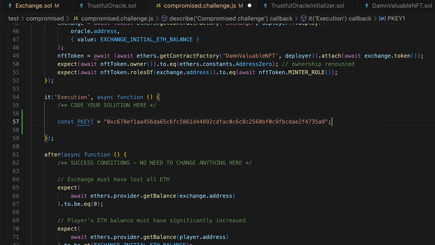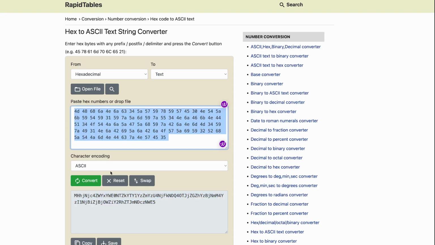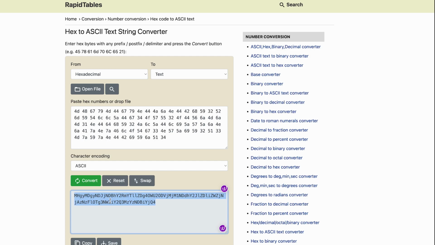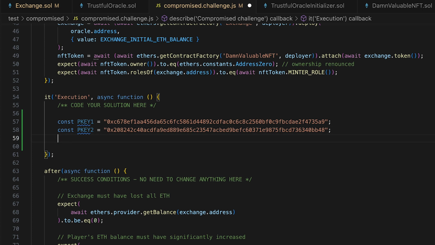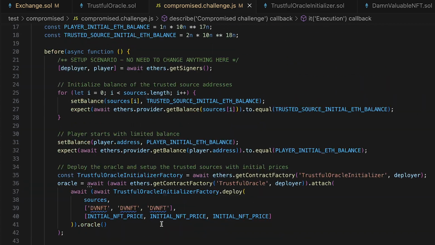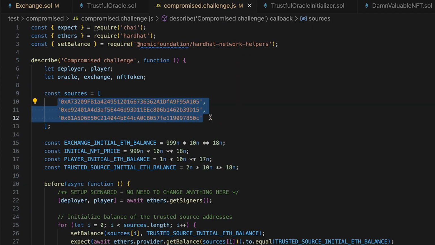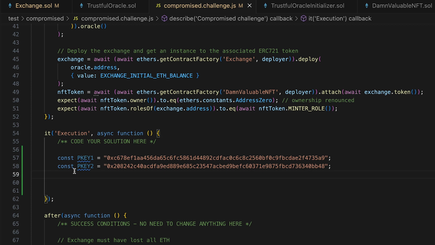I assume it's a private key. It looks like a private key, but we will see later. Now we're going to do the same for the other value. I will convert it from hex to string first. We get this value, and then from base64 to private key, and there we go. const pKey2 equals this value. Now it seems like we got two private keys, which are probably the ones that control two of these sources. We are not sure, but we can check, because you can derive the public key from the private key. But I will just try my chances here.